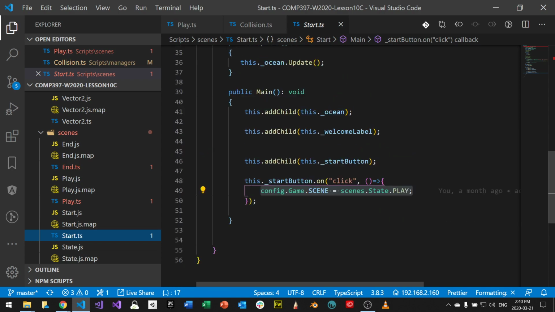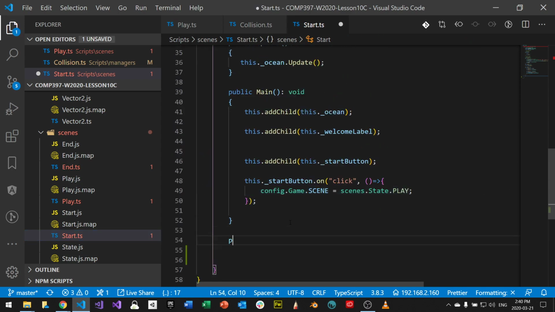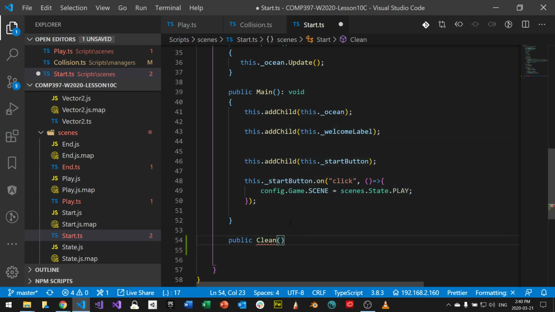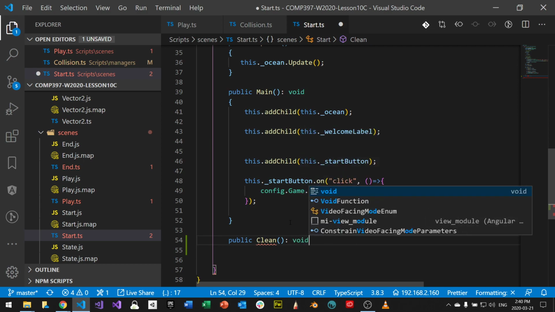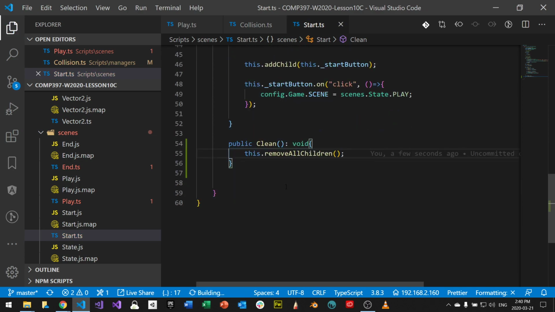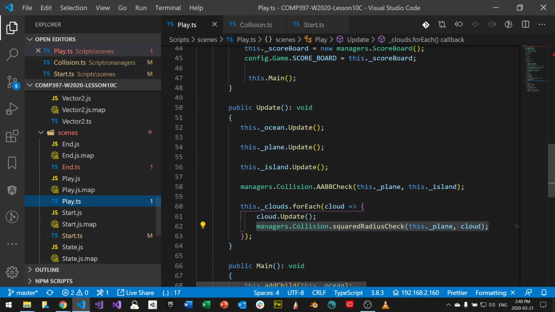That's how I can fix it. So let's do that here. So public clean. This is inside of my start. And in my start, all I want to do is this.removeAllChildren, right? So I want to remove all children from my scene. That's what I've done before, right? And that's a typical clean method. It's pretty simple. It's like one command. However, inside my play, it's not like that.